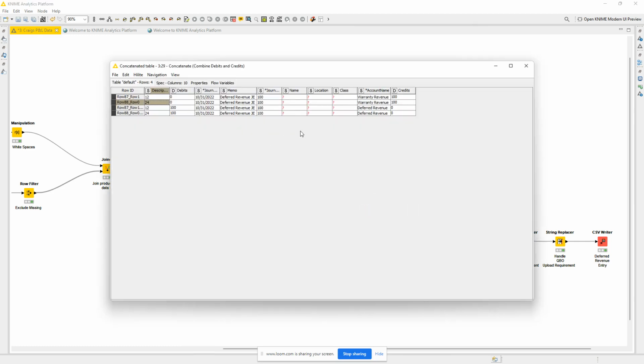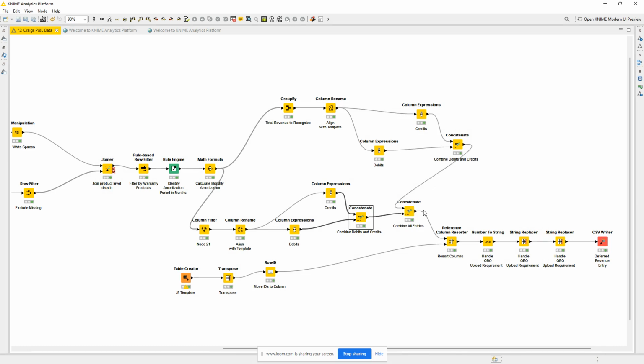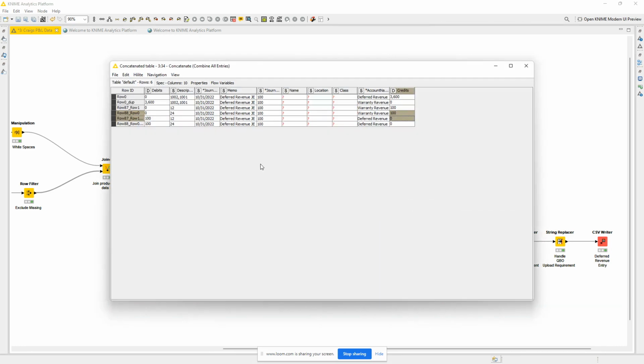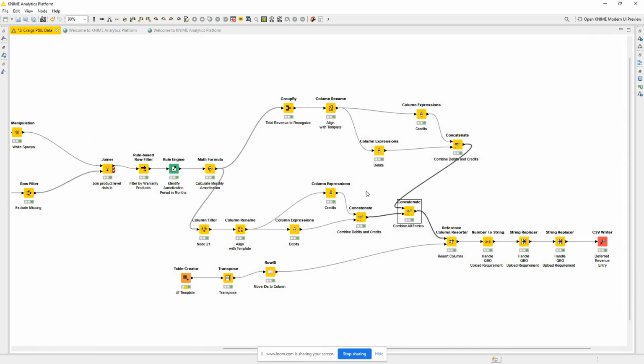So you can see we're tracking both of them. We're recognizing $200 in warranty revenue and $200 in deferred revenue, but we have all of the detail here, the line by line detail, which is a good thing. So once we combine them together, we reverse out the invoices for warranty revenue, and then we recognize the appropriate monthly revenue amount for warranty revenue in the same entry.